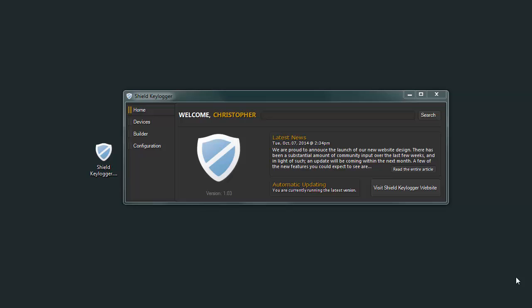I just wanted to give you a quick overview of my new product, Keylogger. When you first load up Keylogger, you're going to be presented with a dialog much like this. It's going to show you the latest news, tell you about automatic updating, and tell you if you're running the latest version. I'm running version 1.03, which is the current latest version.